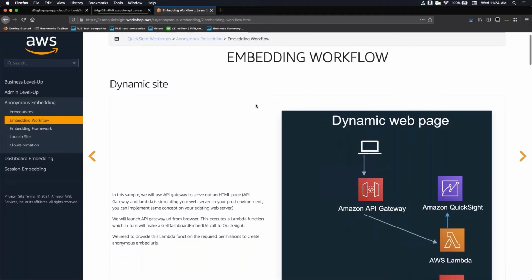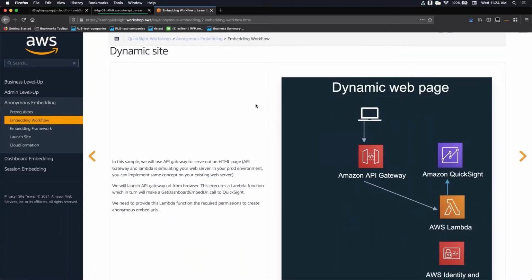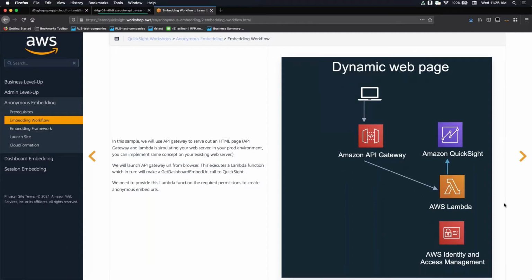So the embedded workflow that we would be going through would be creating an API Gateway and an AWS Lambda function. The AWS Lambda function would act as our backend server, and the API Gateway would be our entry point for our application. So when users navigate to the API Gateway's URL, API Gateway in turn would trigger the Lambda function, and based on the type of anonymous embedding that we implement, the Lambda function would either return an HTML page with the embedded dashboard content within it, or it would return an HTML page which would in turn call the Lambda function again to retrieve an embedded dashboard.